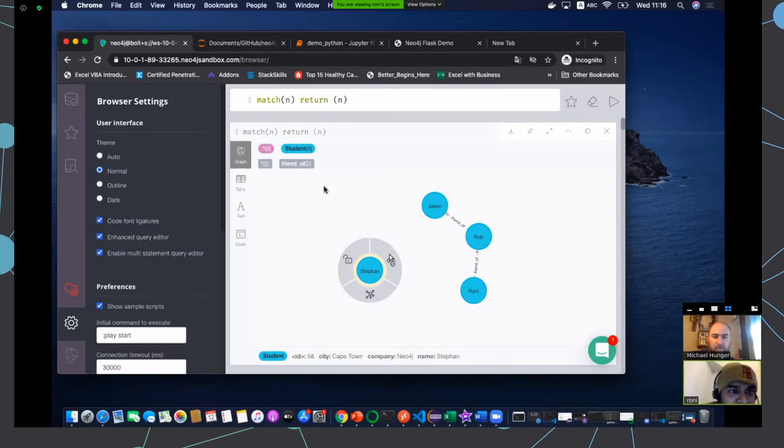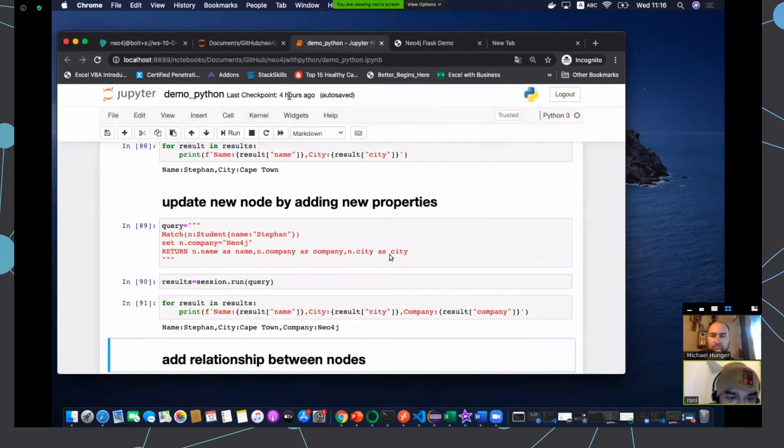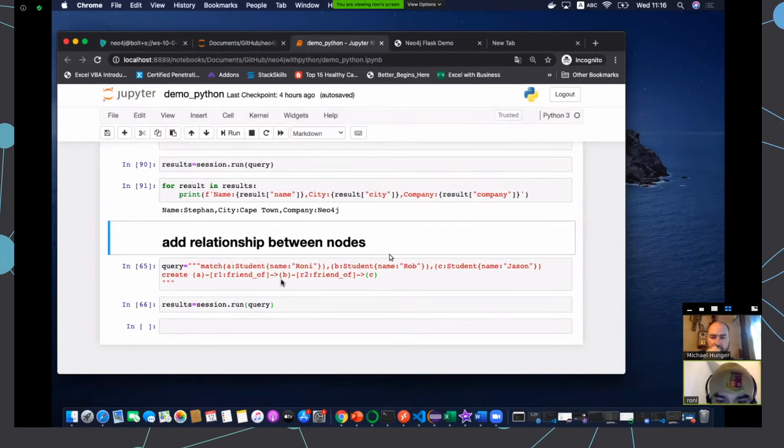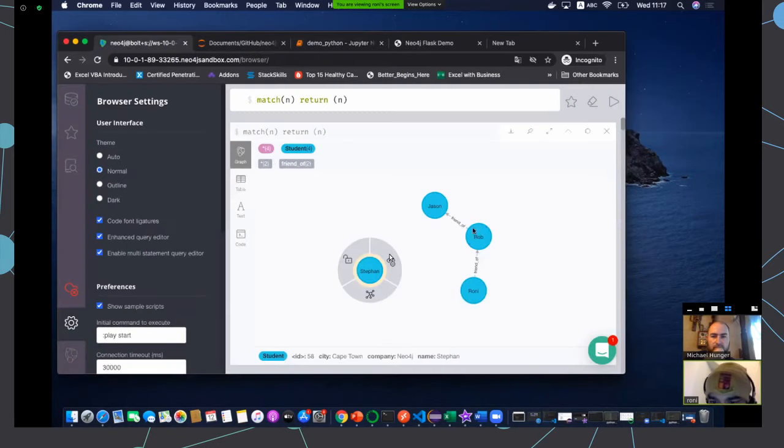Okay, cool. I believe there is one more thing: we're going to add a relationship for Stephen. If you see here, Ronnie is connected to Rob, and Rob is connected to Ronnie. So I'm just going to add Stephen with Ronnie.